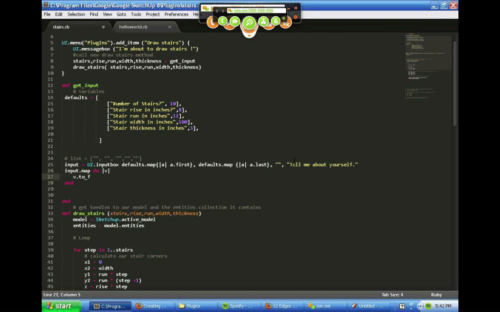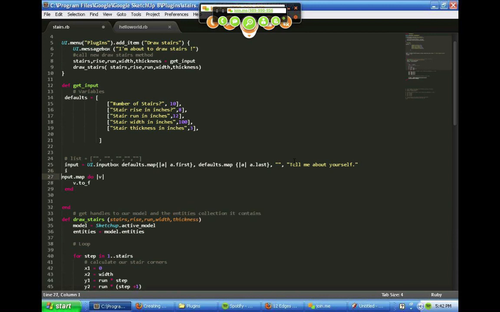So this is the exact same thing as what we had above, and I'll type that again: map b dot to f. These are the same thing, by the way. Line 26 and lines 27 through 29 do the exact same thing.